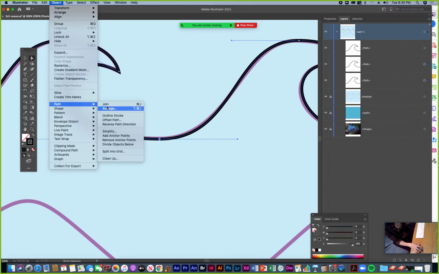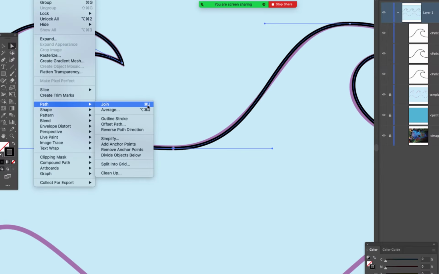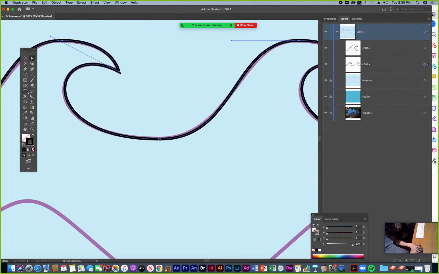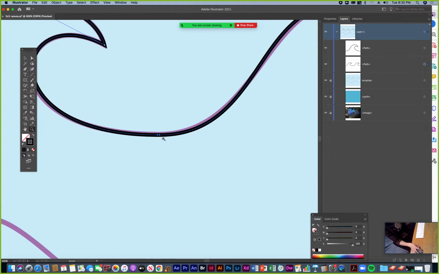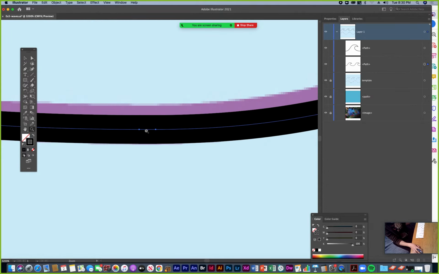Under Object, Path, Join, you can see that on a Mac, the join keyboard shortcut is Command J, so that would be Control J on Windows. So if I click, that'll do it also, but that's the long way. But that joined those two selected endpoints. But again, I'm having issues with that because the points are too close together.